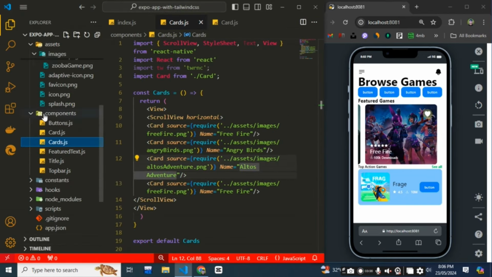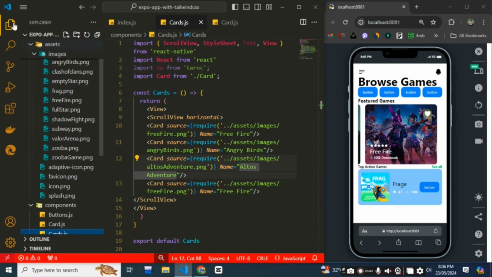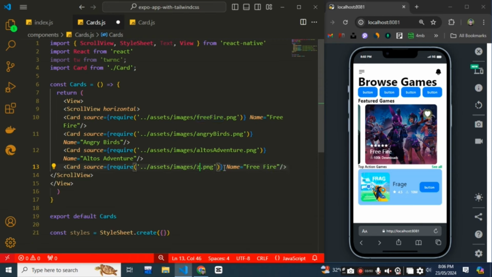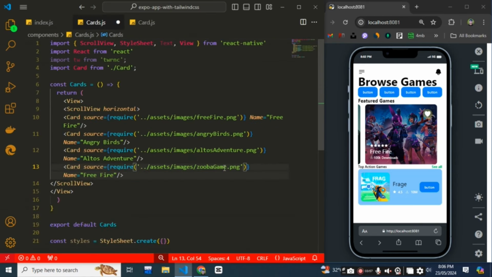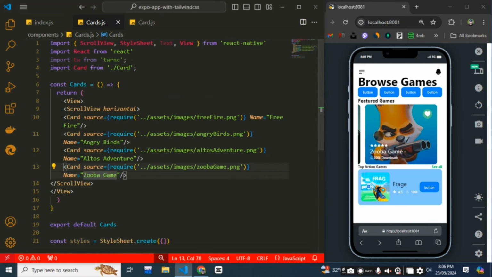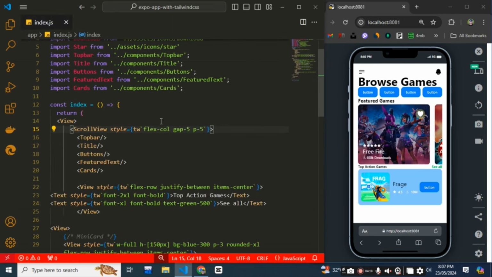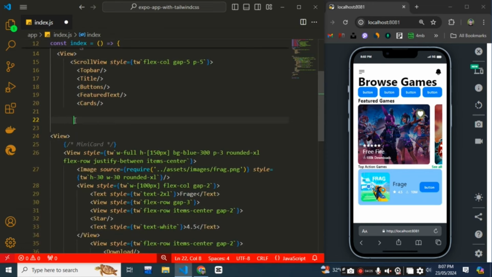Now we have to change the image of the last card. What is the name of that card? It is Clash, I think, Clash Zoba, not the Zoba game, and also change the text to Zoba game. Now we have completely created our reusable component, reusable cards, and we have successfully removed this stuff also.